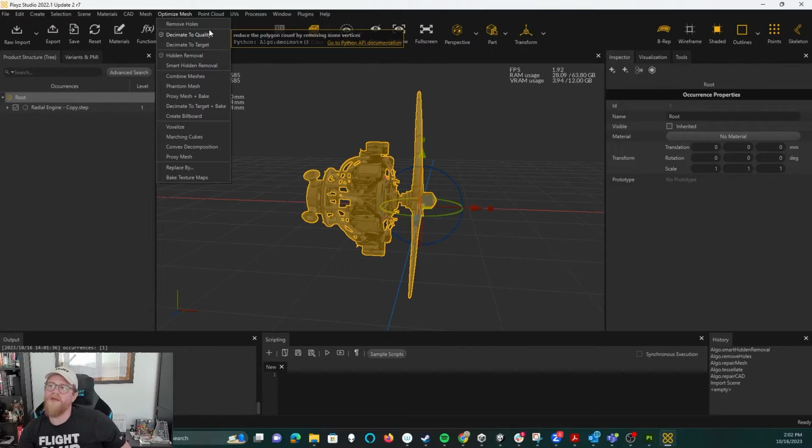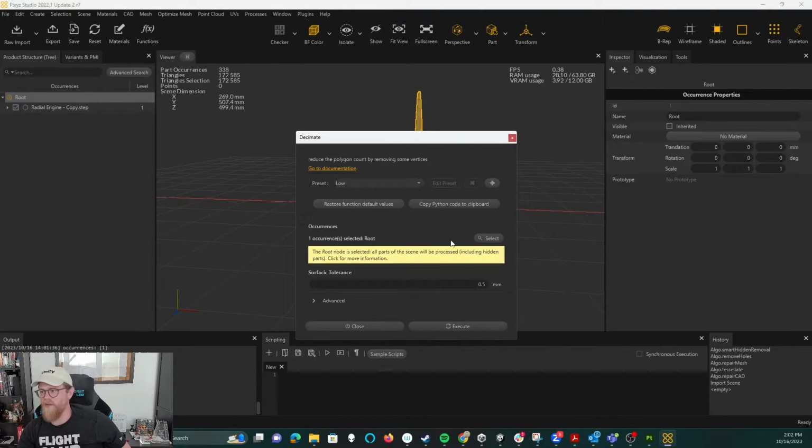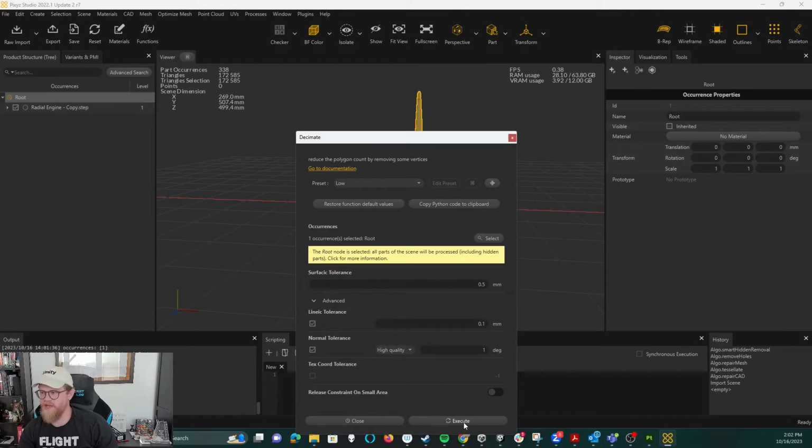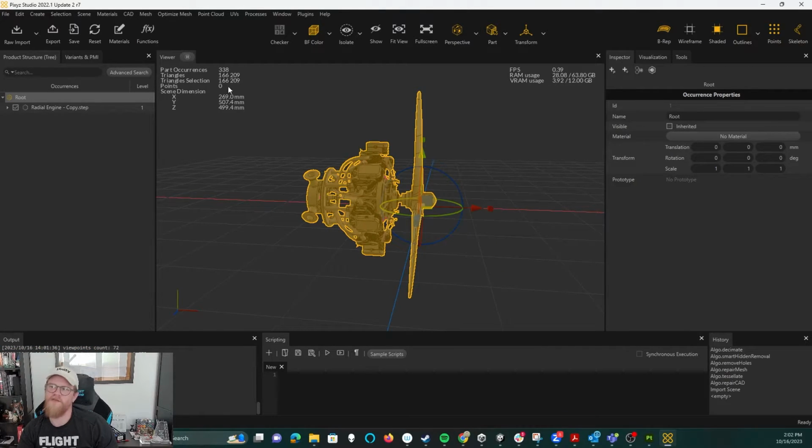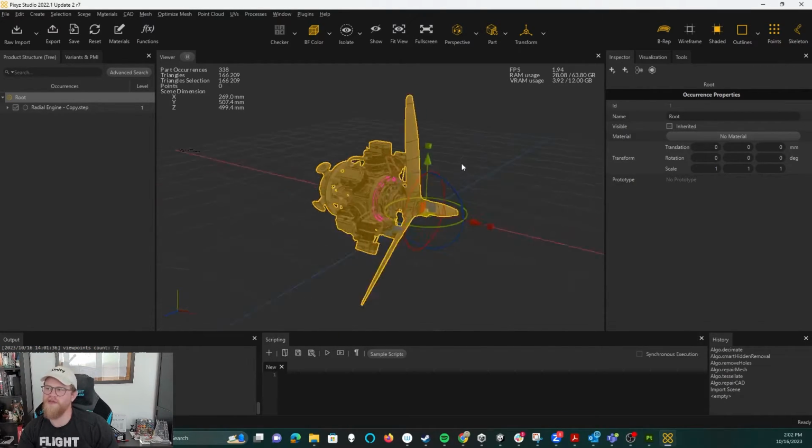I think outside of that, I'm going to decimate the quality. So maximum distance between surface vertices, resulting simplified. Okay, so I'm going to leave that where it's at for now. I'm just going to execute. We get down to 160.